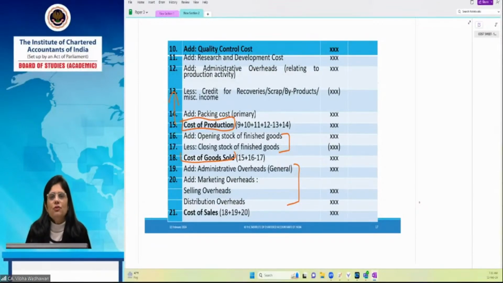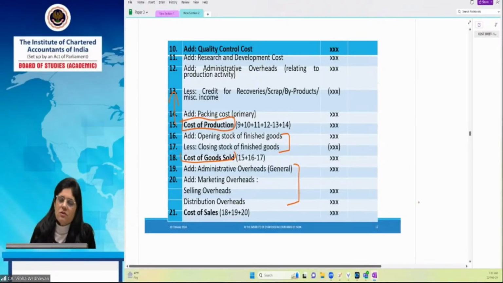This format you don't have to change. You have to follow the sequence of the format. You cannot add selling before factory. You cannot do cost of goods sold before cost of production. So everything has to be in sequence, and the sequence has a logic. All right. So you get first the cost of production and then the rest of the overheads follow.